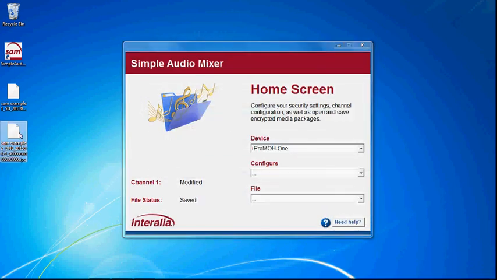And as it did with the SU, you can see it's once again appended the date and the row of zeros, and also the word one, indicating this is for an iPromo-One device.